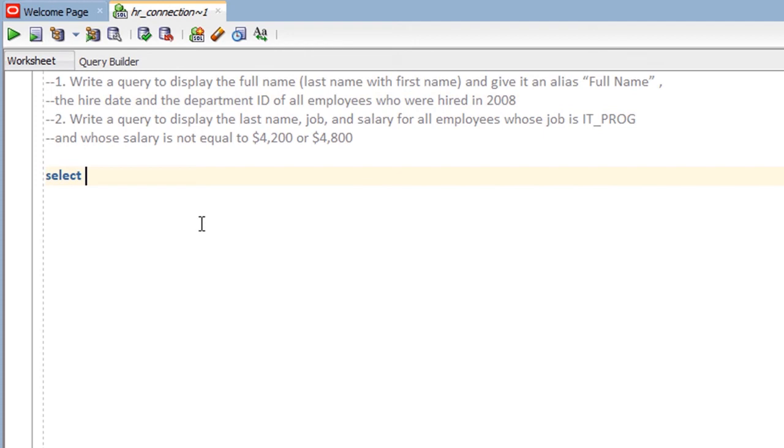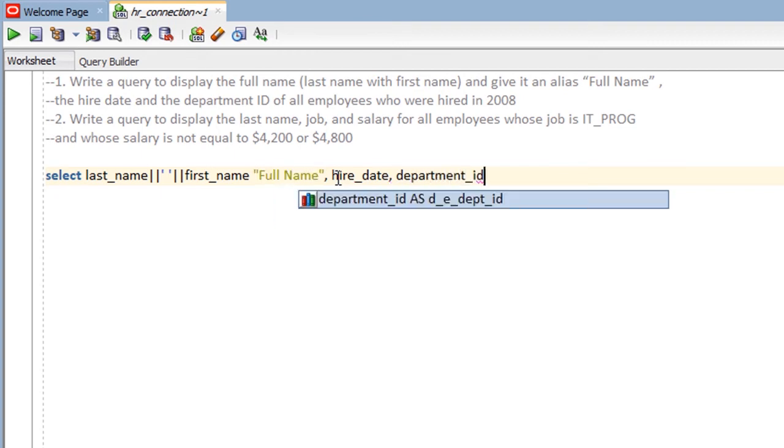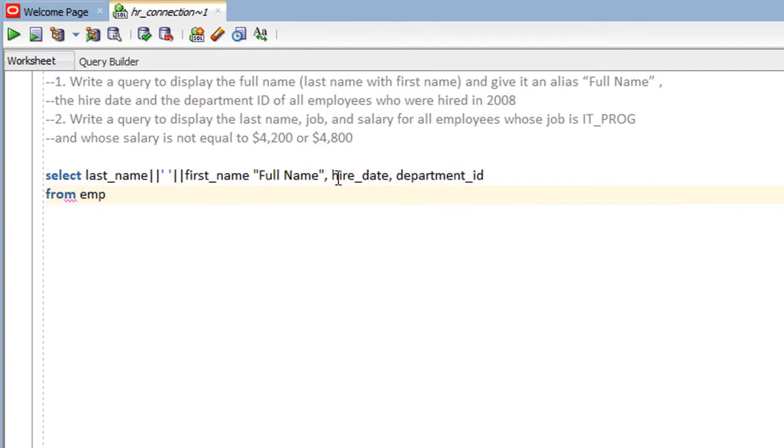So first we want to display the full name, which is last_name. We can concatenate the last name with a space and then concatenate it with first_name, and we can give it an alias, full name in this case, comma. We want to display the hire date, so here we can write hire_date, and we also want to display the department ID, so this is department_id from table employees.